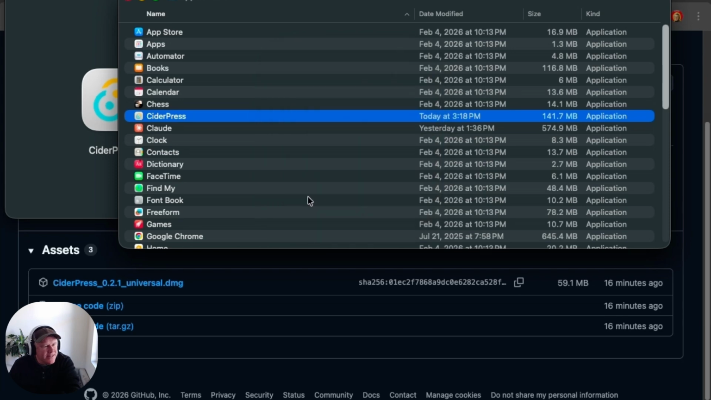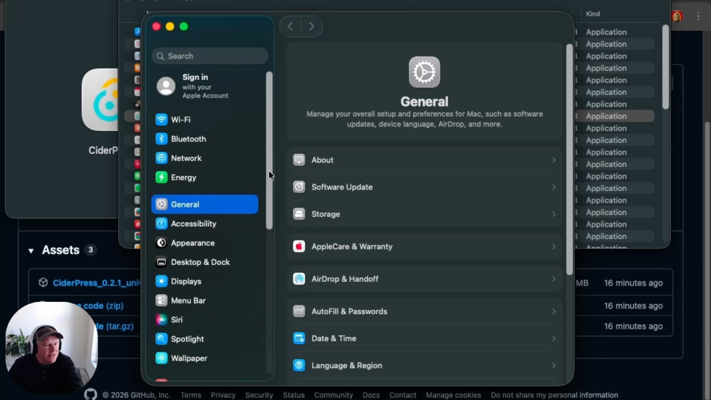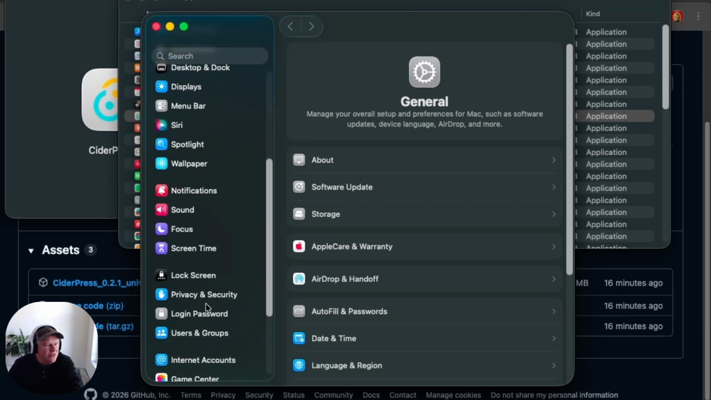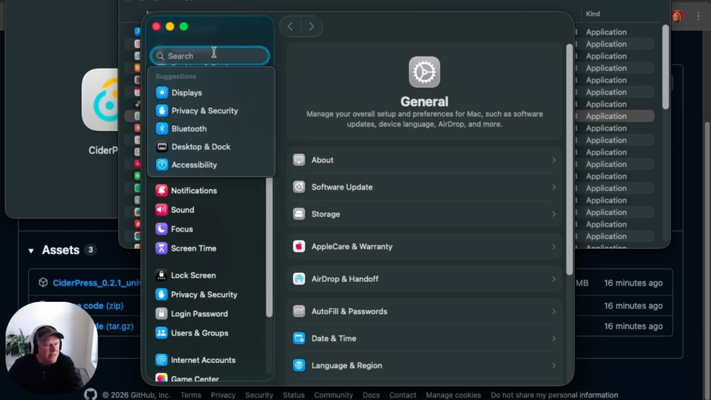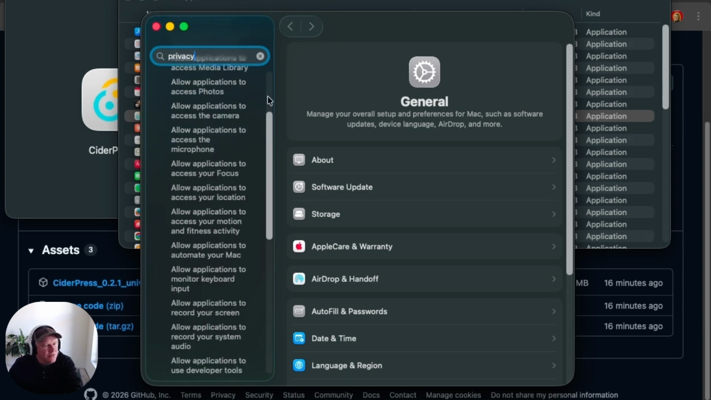That's fine. Say done. And then what we need to do is open our system settings and go down to privacy and security right here. You can also type it up in the search bar, which I think is probably the easy way to find it. Right there.